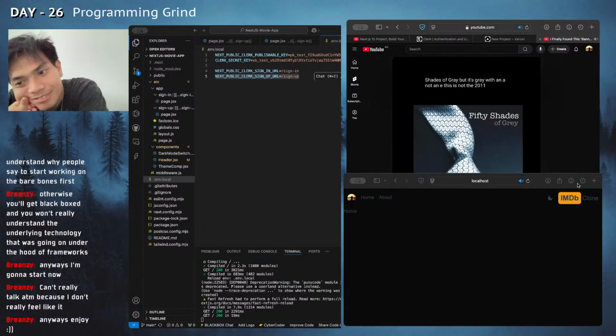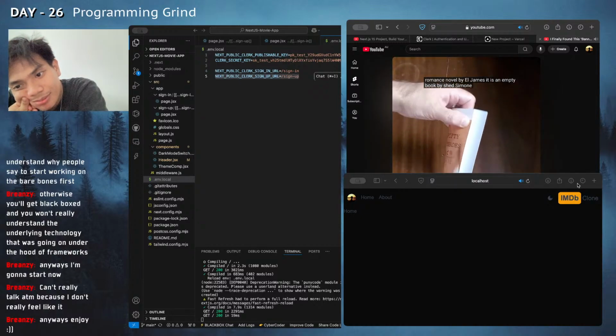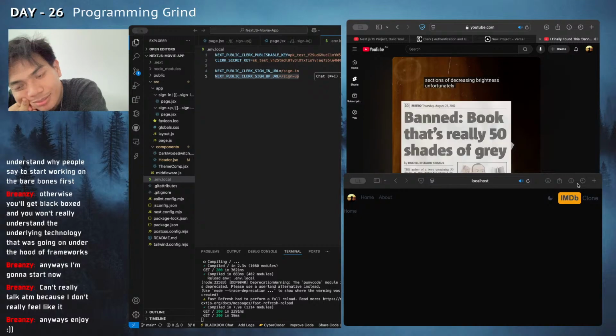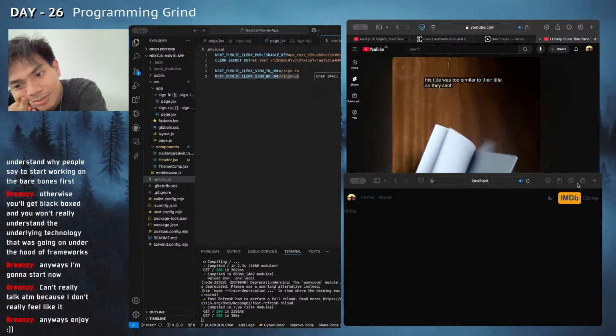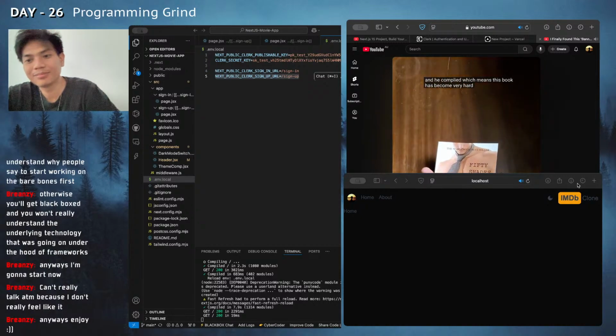This is not the 2011 erotic romance novel by E.L. James. It is an empty book by Shed Samov. It's literally just 50 shades of the color gray arranged in sections of decreasing brightness. Unfortunately, Random House thought that his title was too similar to their title, so they sent Samov a cease and desist, and he complied, which means this book has become very hard to find.